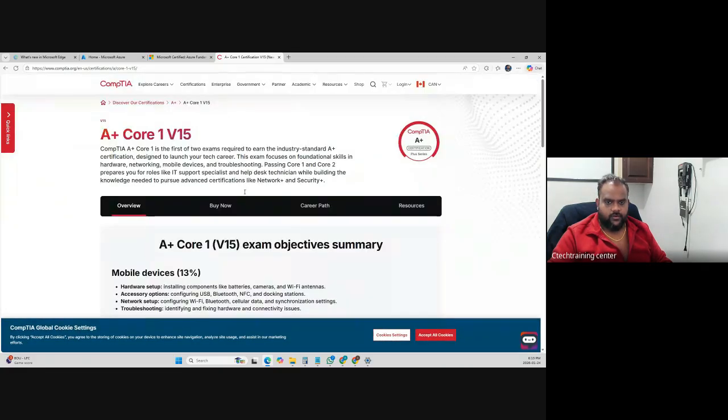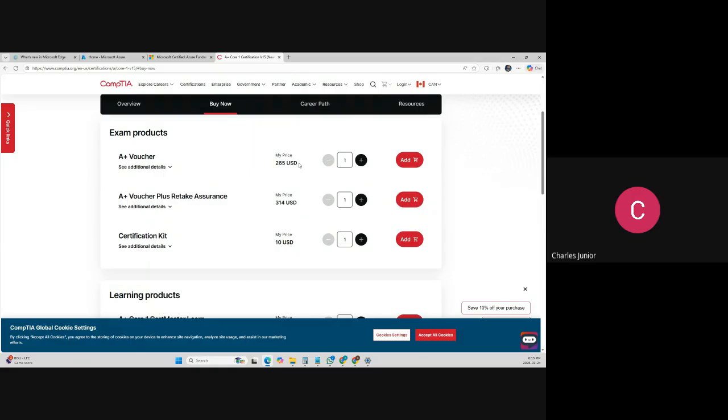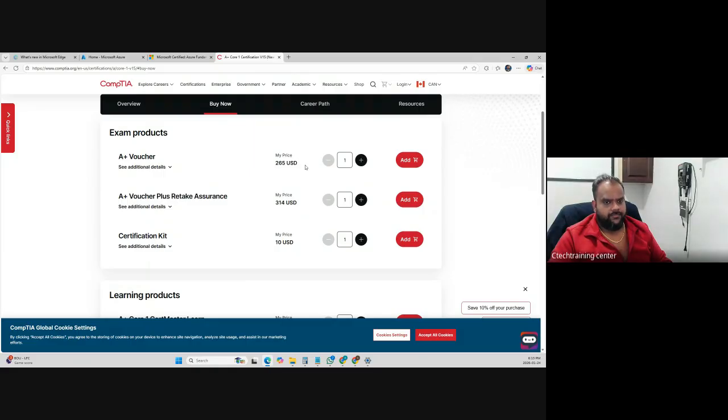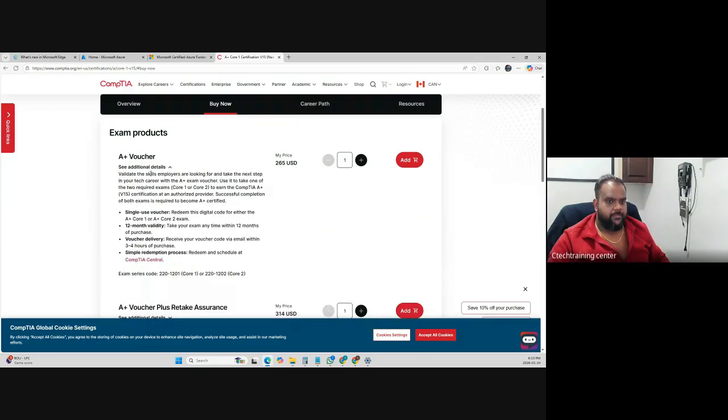A plus, and this one you have to do in 2 parts. You don't have to pay 265. I believe we can get it down to 190 for the examination for one voucher. So you just have to pay 190 for one exam, and another 190 for the other exam. This is the A plus voucher for one exam.